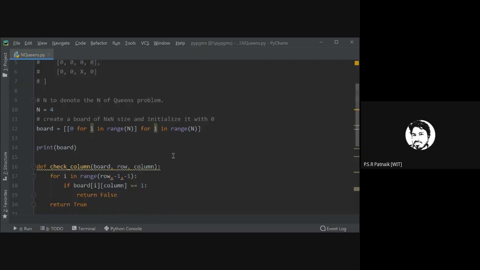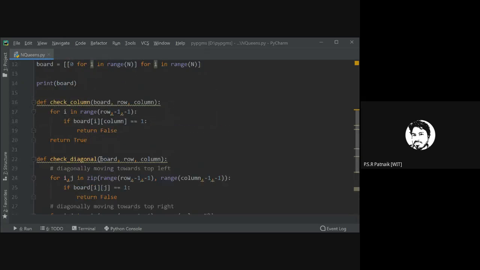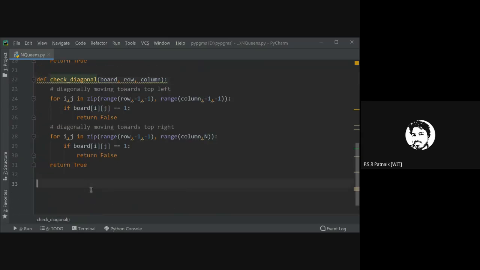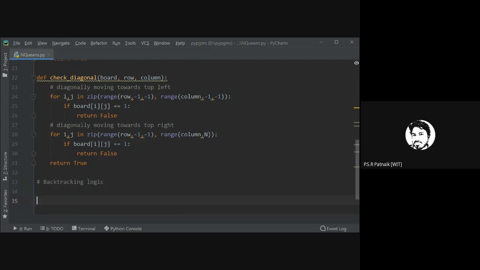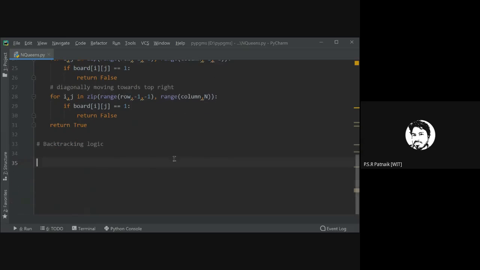Okay, so we have written these two. These are safety checks. Like if these are true, it means I can place that. So now what we need to do is write our actual backtracking logic. Backtracking logic. So what we'll do is we have to iterate through all n positions. We will start with the first n location.